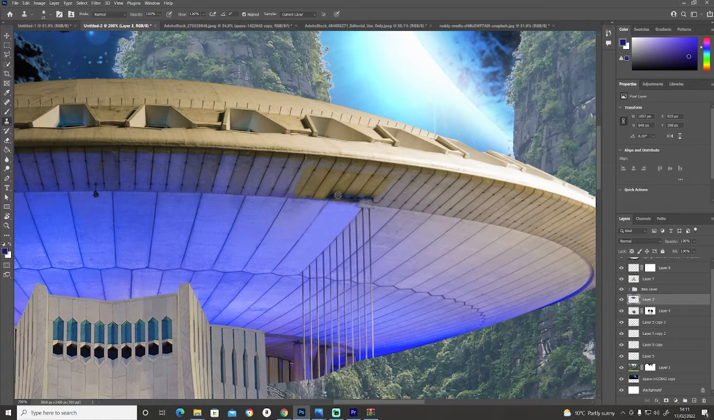I'm using the clone tool, and I'm also painting out all the areas that I don't want, because obviously we've got all these lines coming down. Now we've edited out the UFO, they've got nothing to connect on, so we need to make sure that we can get rid of all these parts.